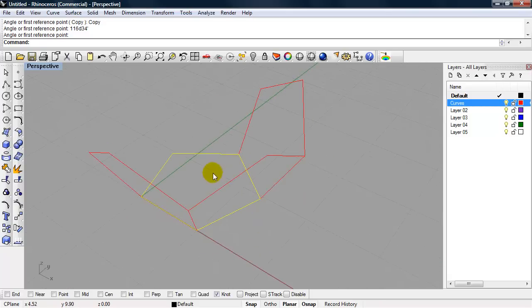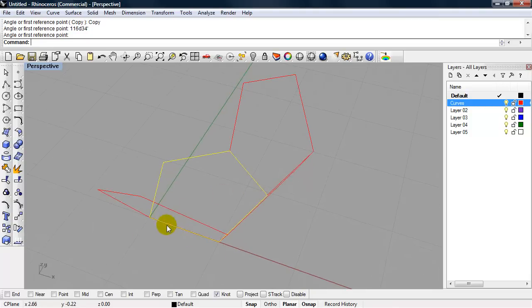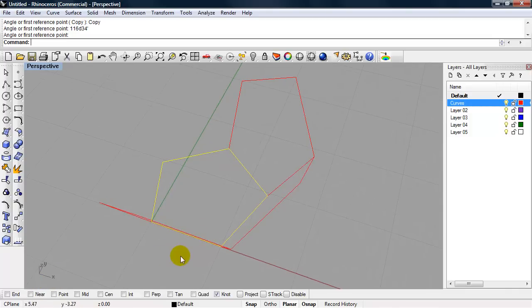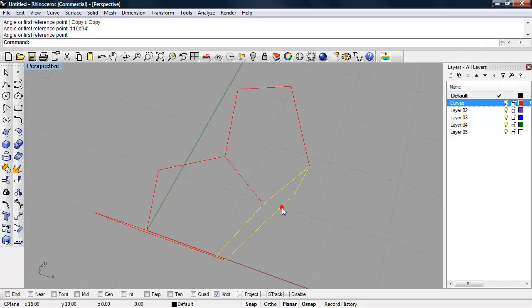I always orbit my view to get back to the bottom, along this x-axis here, along this red axis line. You see my x-axis here. I always orientate myself back to that view. So now I can select, using the shift key, both of these pentagons, and now we can look at the mirror command. Type in mirror, enter.